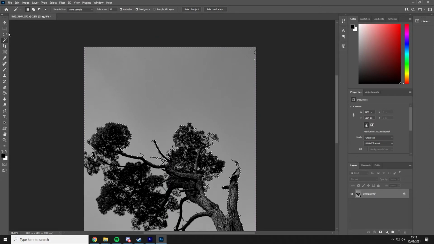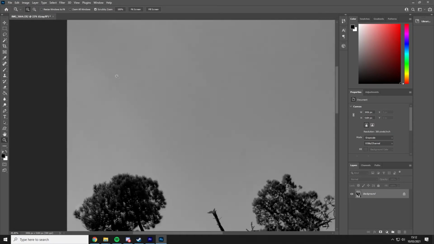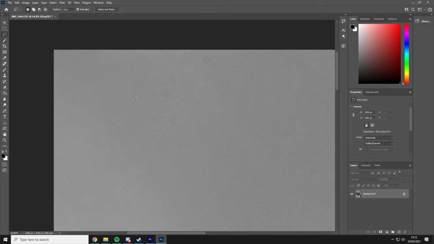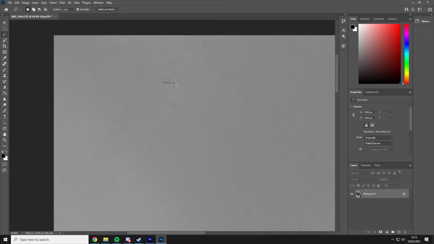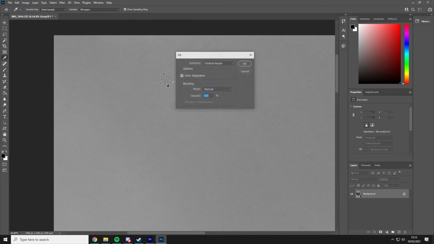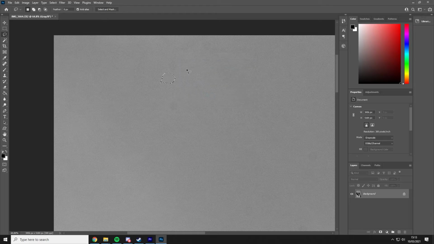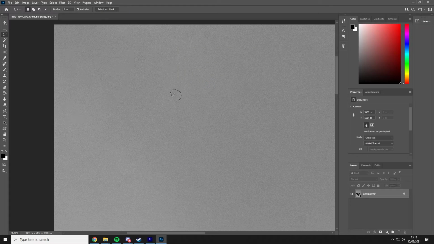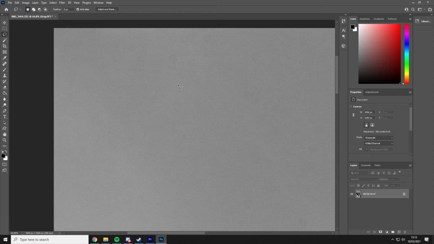So what I'm going to do now is go around the image just taking out these little dots. You might not have these. My camera is sort of old. Well, not sort of old, but I've had it for a long time, so dust and stuff will eventually build up in the lens and mirrors, etc.